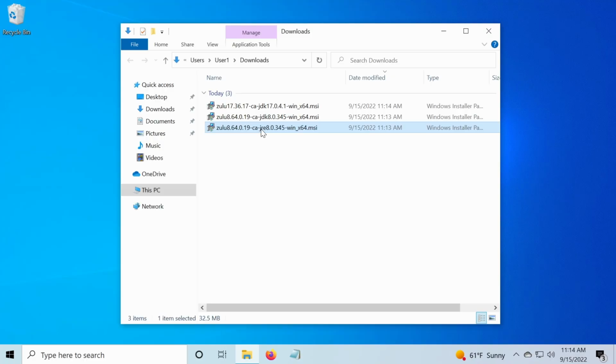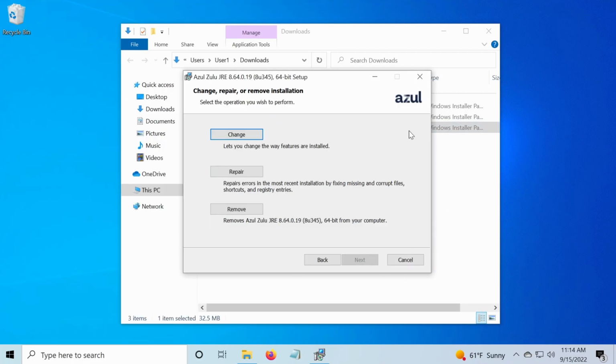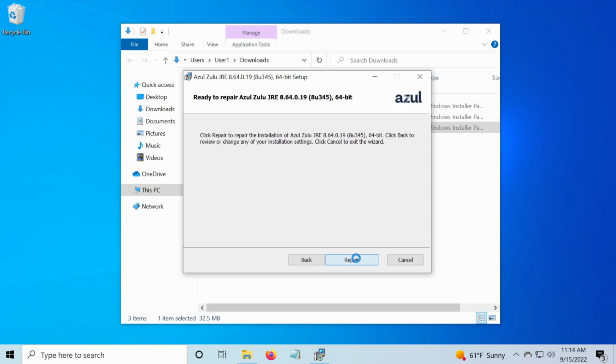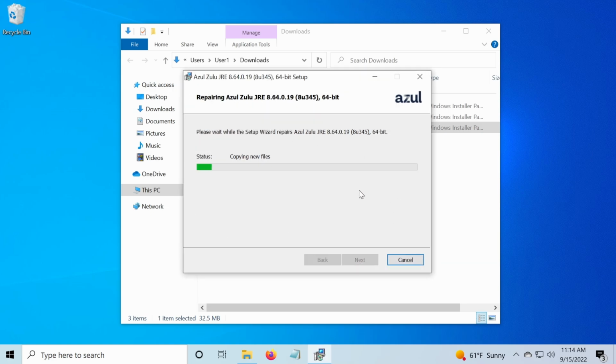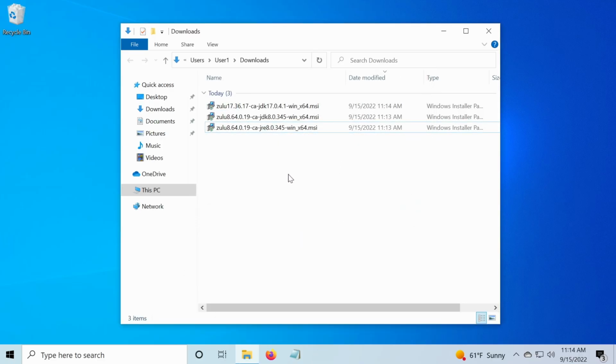So what you will do is you'll just double click it and it will give you this setup. Click next and you would continue. I have already installed all 3, but you just continue here. And if I click repair, you'll see it'll be a similar process. And you click finish and it should be installed.